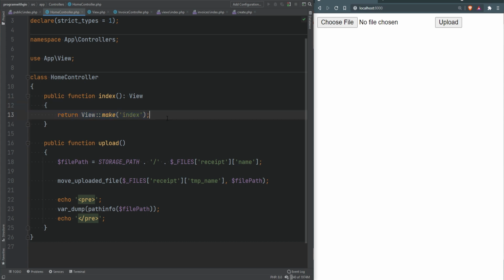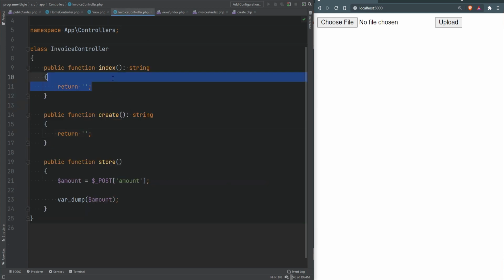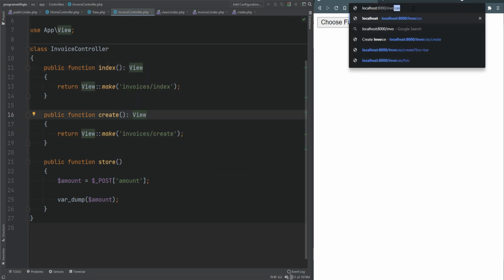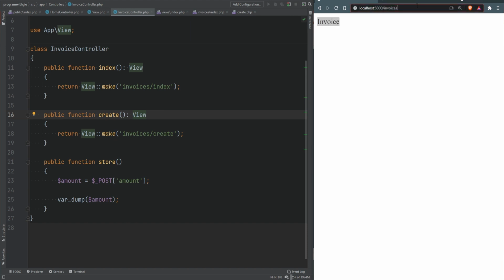So now let's take this and copy it to the invoice controller index method and within the create method, and we can simply return invoices index and invoices create. Let's change the type hints here to view. Let's refresh the page. Let's visit invoices and it works. Let's visit invoices, create, and it works as well.